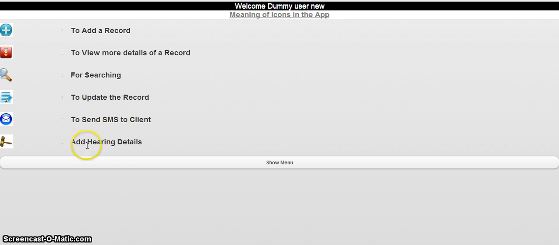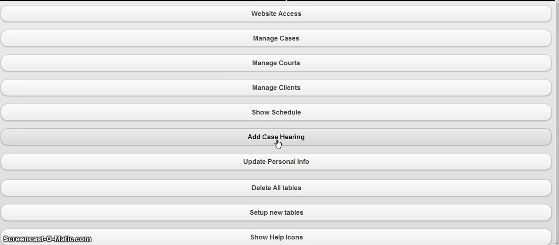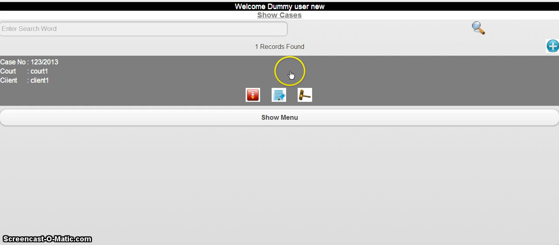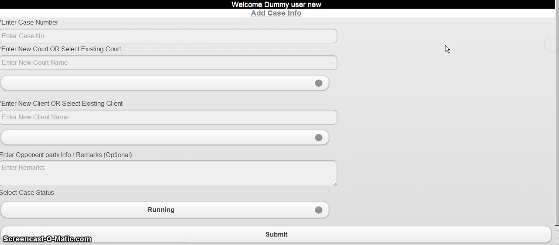The last button is for adding the hearing details. Now I am going to the main page again. This is the home page, and I can see different options. The second button is manage cases, wherein I can see how many cases are running for my account, and if I want to add, I can see on the right side I have to click on the add button.